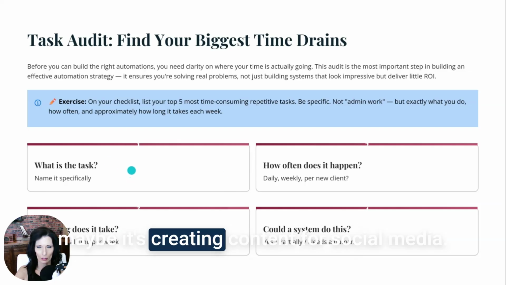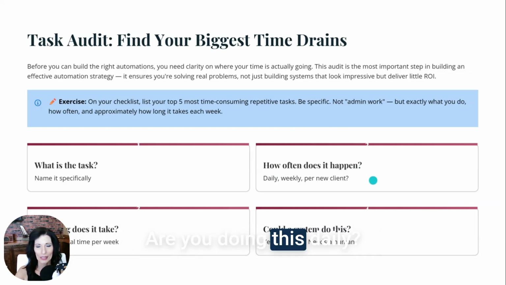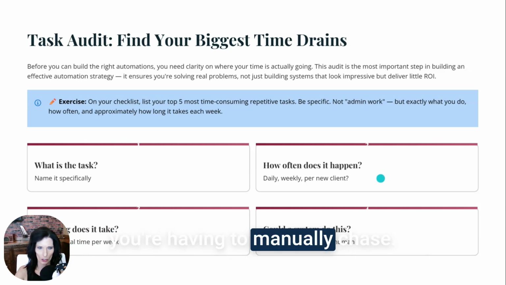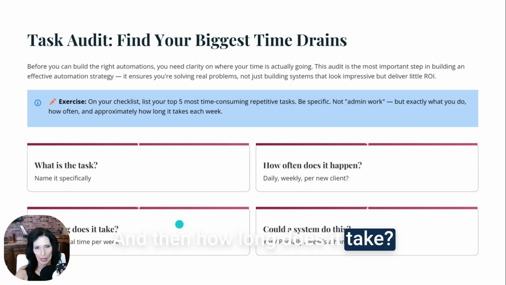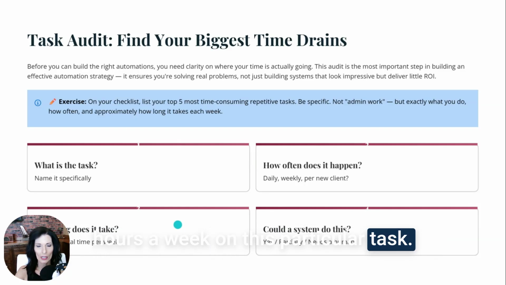Maybe it's creating content for social media. How often does it happen? Are you doing this daily? Are you doing it weekly? Is it with every new client? So maybe it's all the onboarding tasks you're having to manually chase. And then how long does it take to write down? Are you spending 5 hours a week, or maybe you're spending 20 hours a week on this particular task?